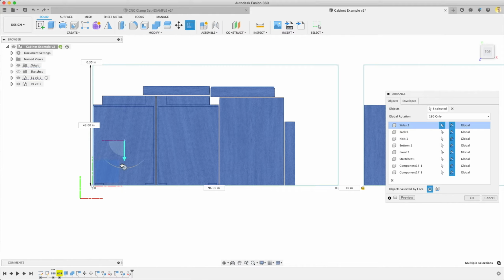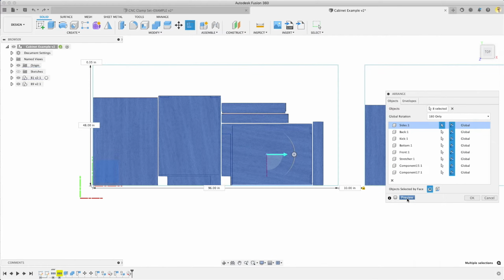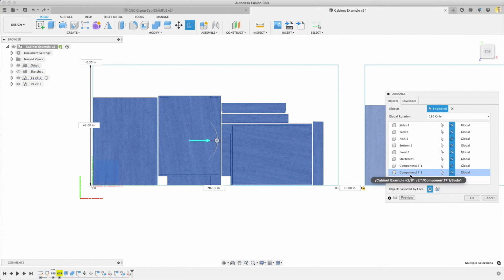And now you can see that the part grain manipulator is going in the way that I want the grain to go. If you're following along, this is the grain orientation of most sheets of plywood. So push preview. You can see our part is now rotated the right way. Another way to do this is, let's find our other part here, Component 17. Instead, we can just click here and type in 90. And you're going to see it rotate.